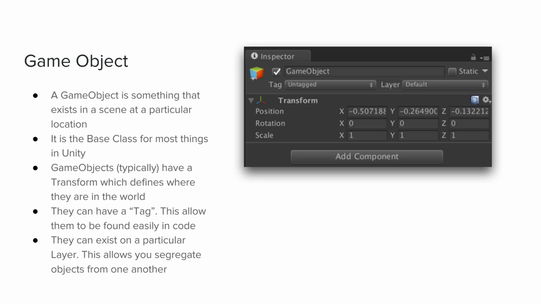So one of those is the transform. Everything has to be somewhere, and the transform is that somewhere in 3D space where it's going to be. So that's its position, which is its XYZ coordinates in space, its rotation, how it's positioned in space, and the scale, which is how it's sized in space.